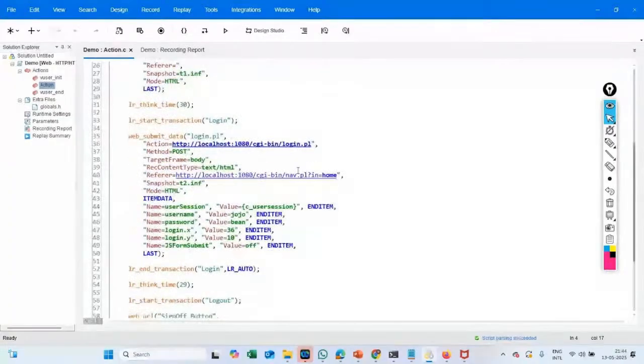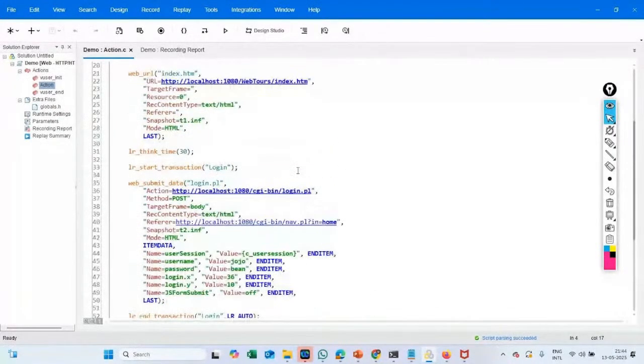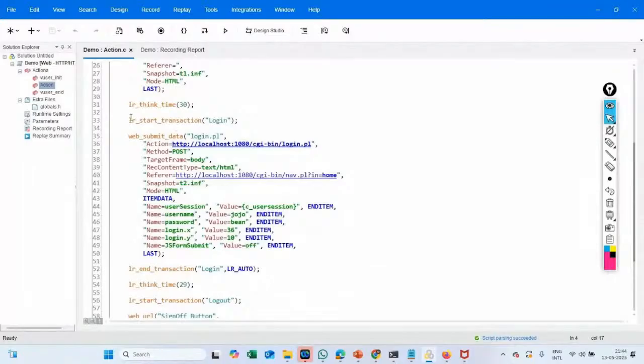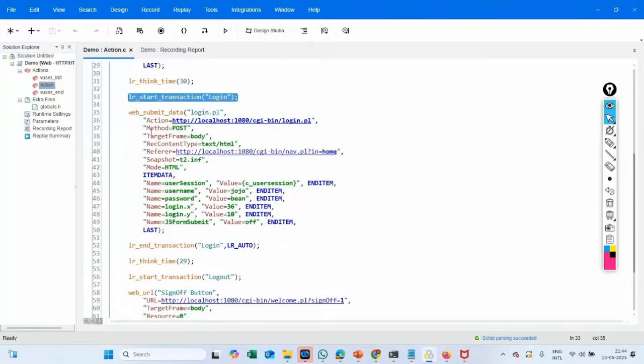If you observe carefully, line number 33 says LR start transaction login. If you remember, on the mobile window, I clicked on insert start transaction. I gave a text called login, and I clicked OK. And then I performed the action on the UI. And then I clicked on insert end transaction login, correct?